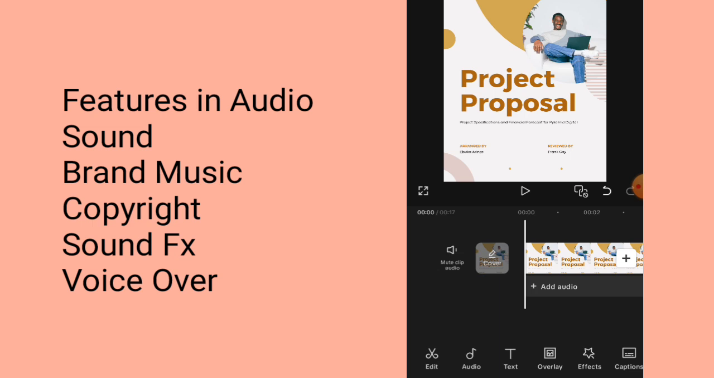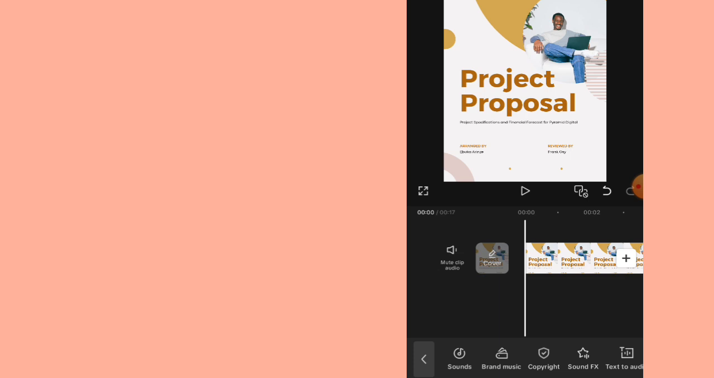When it comes to audio, what sounds do is to let you put a music soundtrack in your work that is not copyrighted. Maybe it's your own soundtrack or something else entirely. You can use sounds to do it. This one is brand music. You have copyright. You have sound effects.